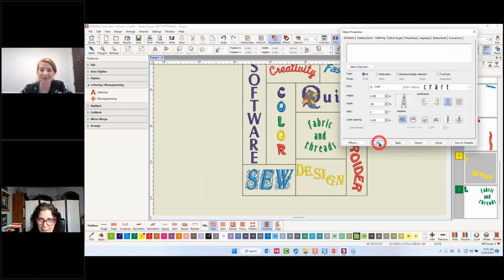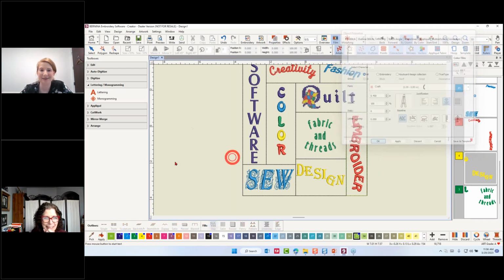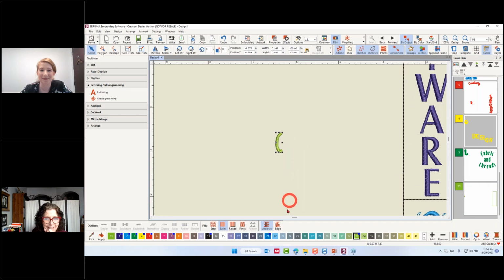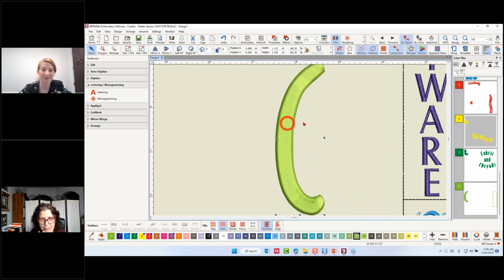Let me do a straight baseline. Okay. All right. Click OK, click on screen, and if I increase the size of that letter beyond what's recommended, then I could change it to a step fill, and it's okay as a step fill. It's okay as a fancy fill.